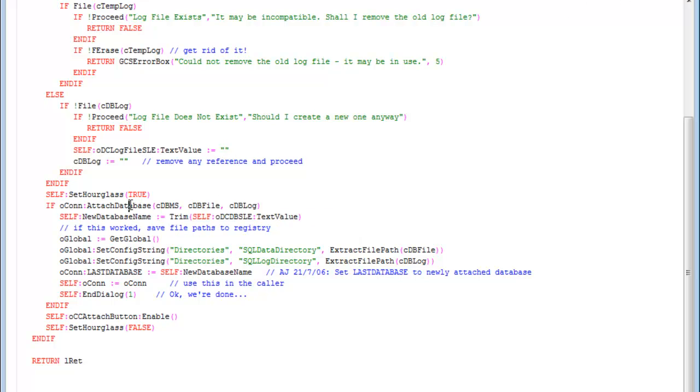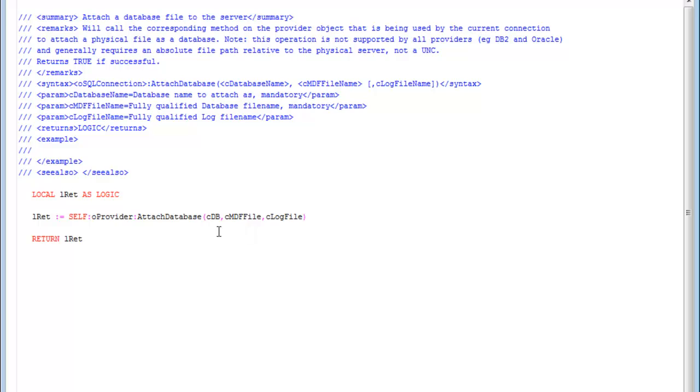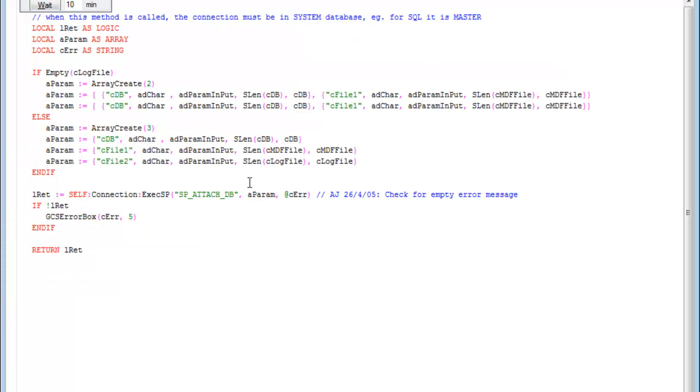So that code, if you ever want to see it, you can right click it, go into it, go to the provider class, and there's where it's building the string and executing a stored procedure to do attach DB.